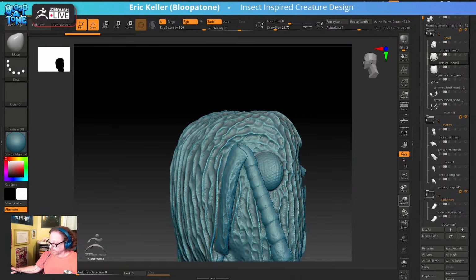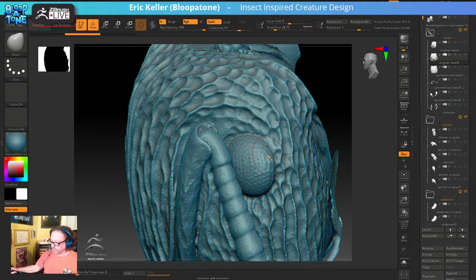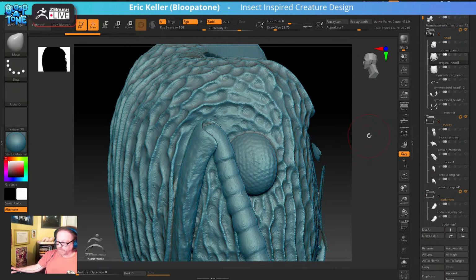So there's our scan data. You can see that these are fairly low resolution eyes as insect eyes go. You compare them to like a dragonfly or something like that.